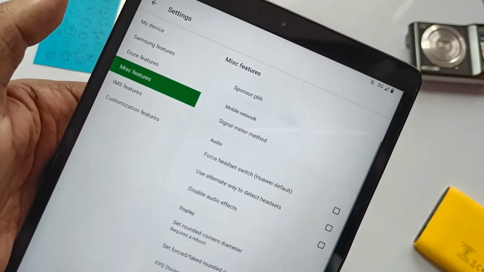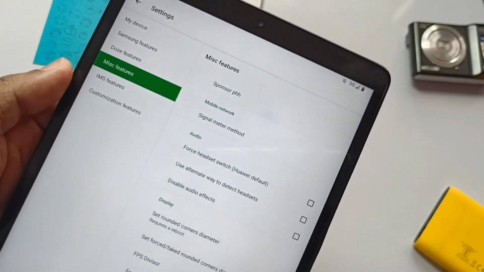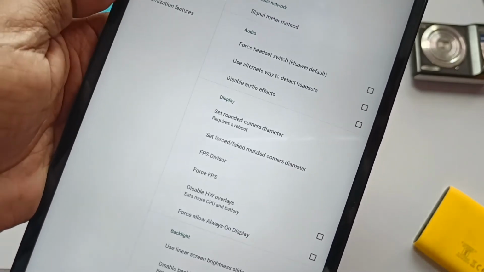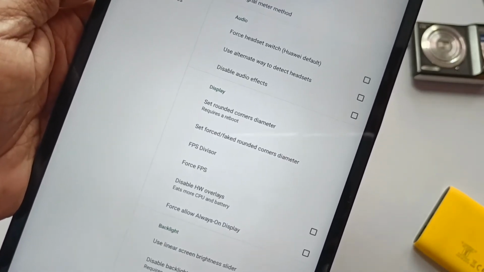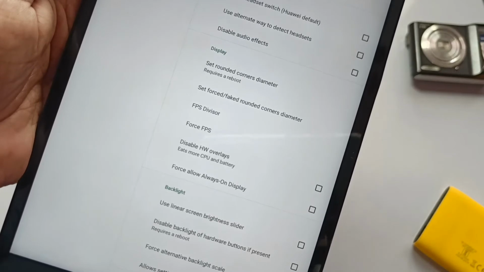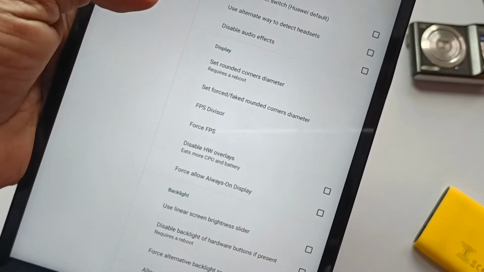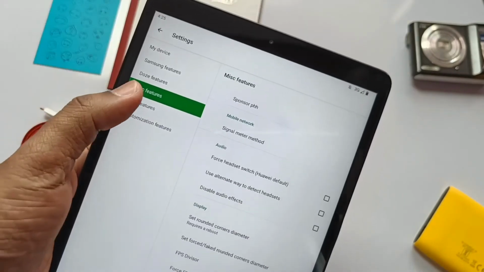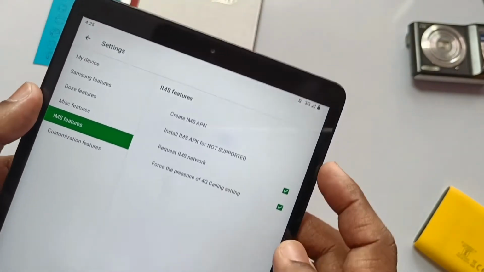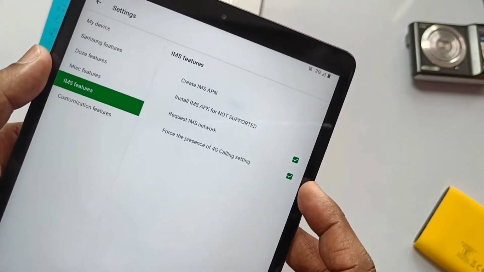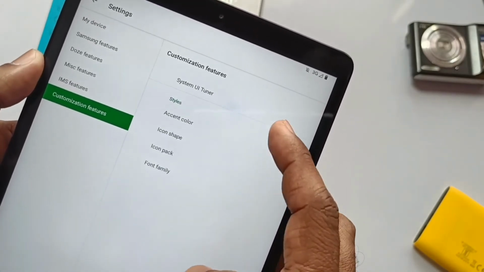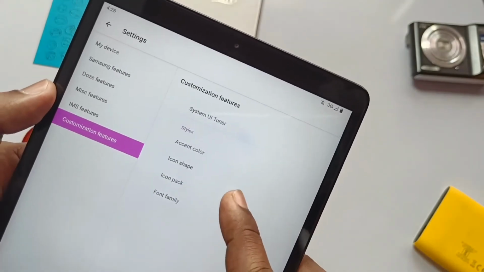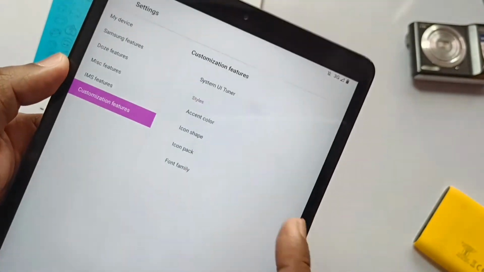Next we get the DOS and the miscellaneous feature settings. Under the IMS feature we can enable VoLTE for your carrier, but sadly it's not working for me, as I faced in the Treble LineageOS ROM also. But you can try by check marking the last two options, then click Create IMS APN, then click Install IMS APK. Let us know in the comments below whether it worked for you or not. Under customizations we get the accent color, icon shape, icon pack and font family options.